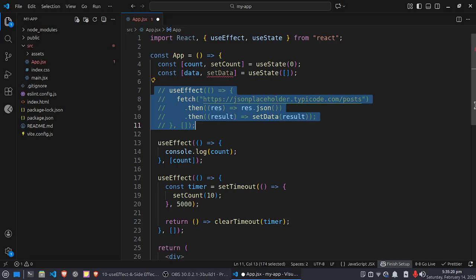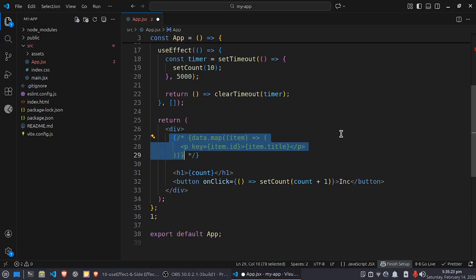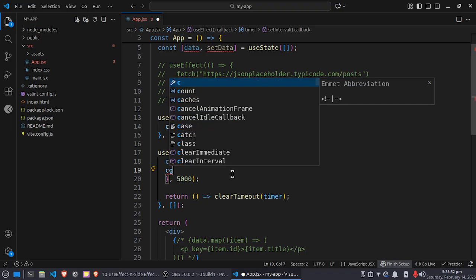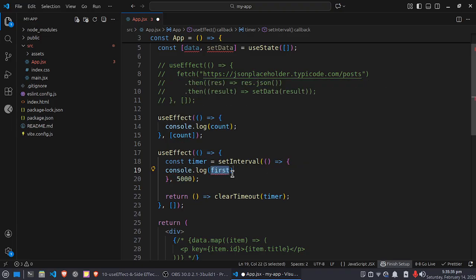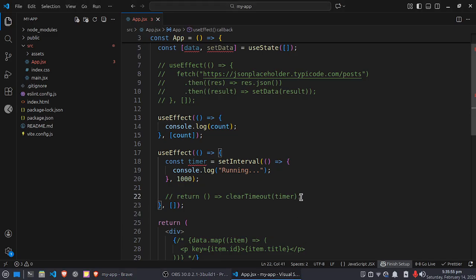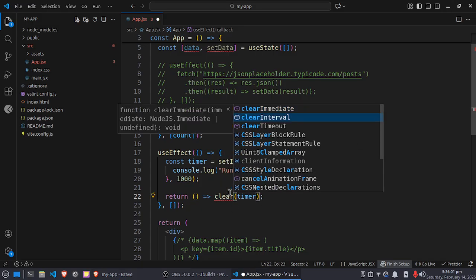Let me first comment this because this is a huge data. Now let's write here. Let me write setInterval and console.log running, after 1 second. If I comment this and just run this, let's see here. See, running every time it runs. If I uncomment this return function clearTimeout, okay, I have to make it clearInterval.